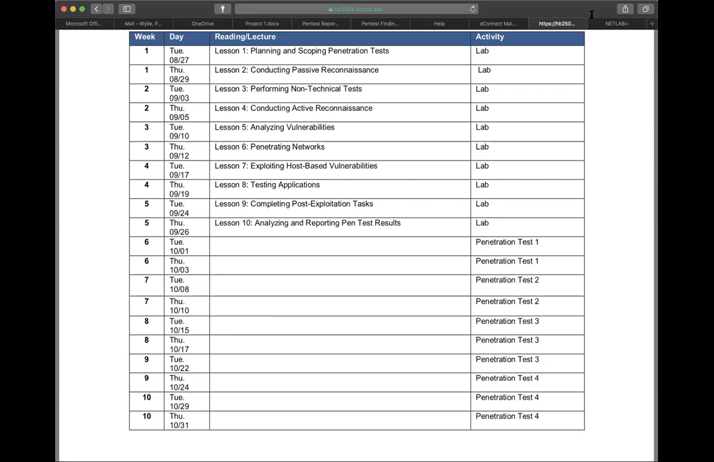Someone asked if we're going to give out reports. Yes, I'm going to email a link to the templates so we have the templates to use.